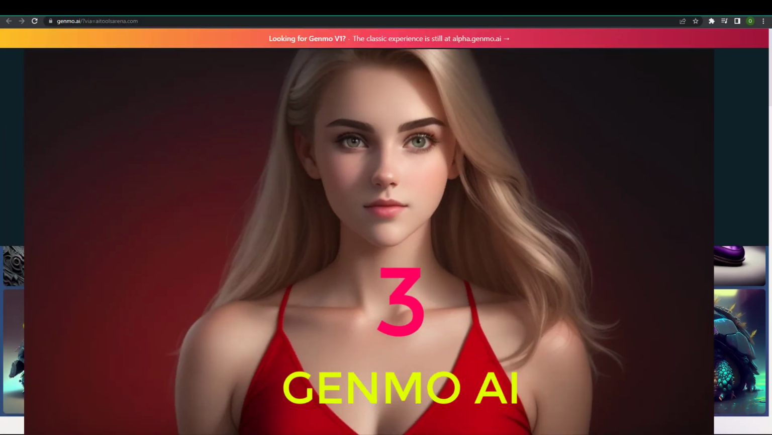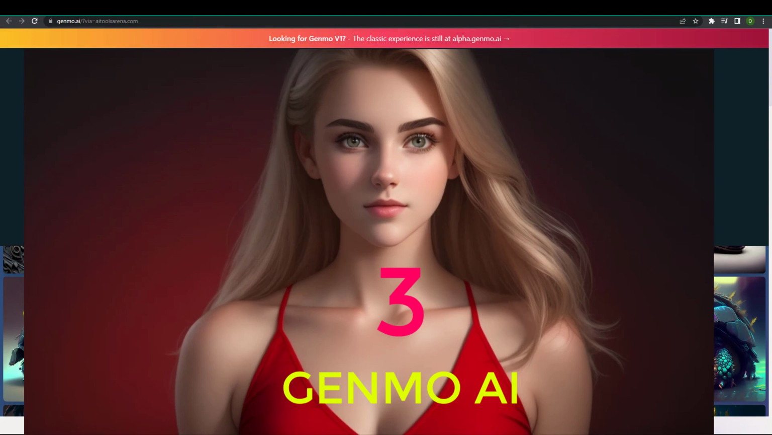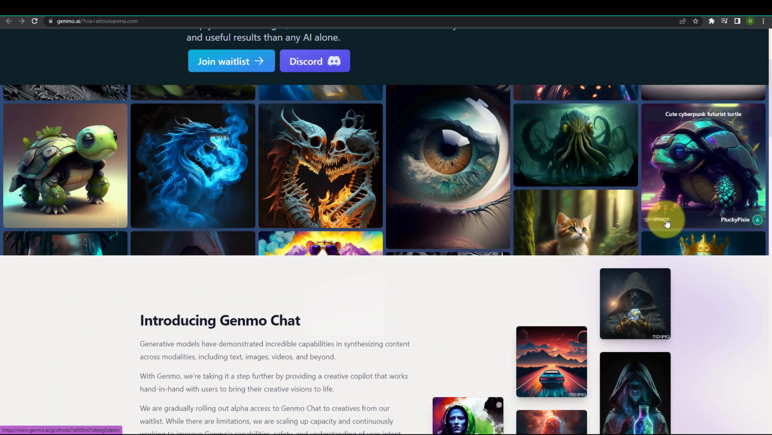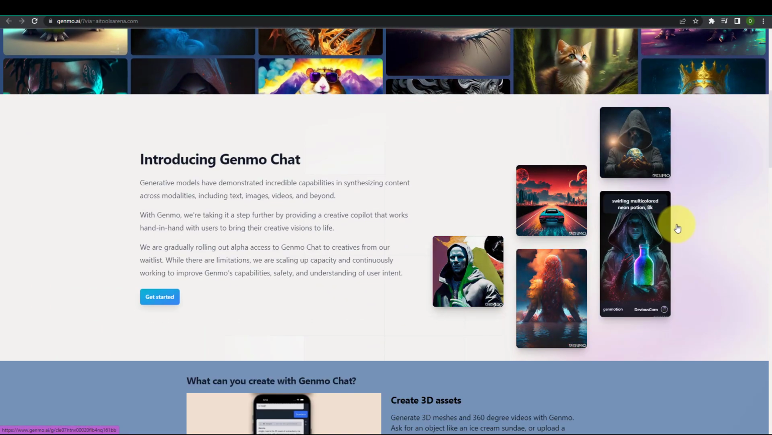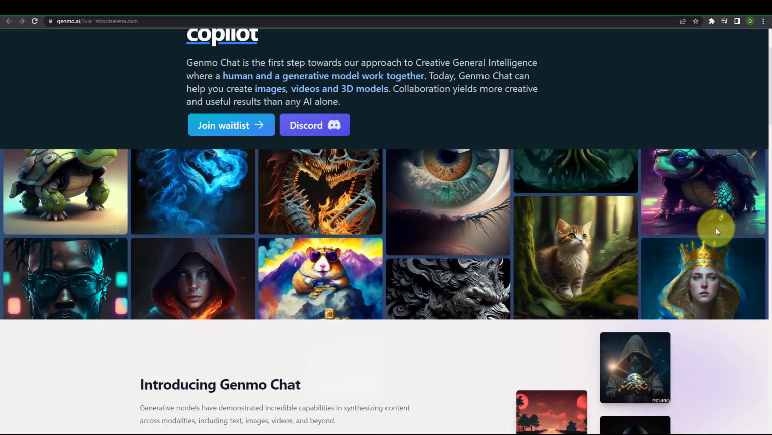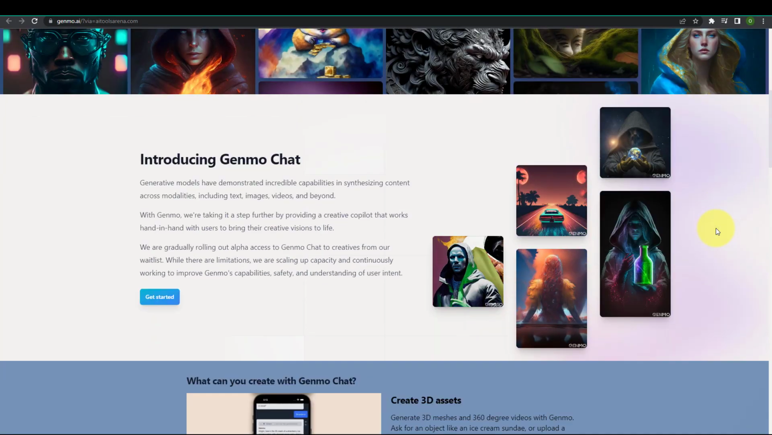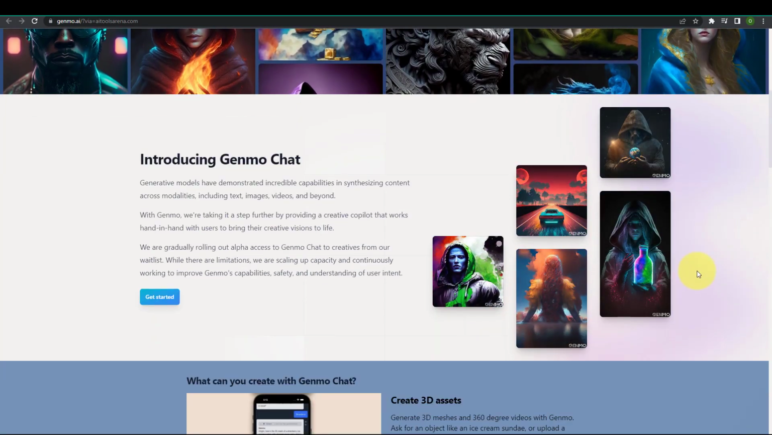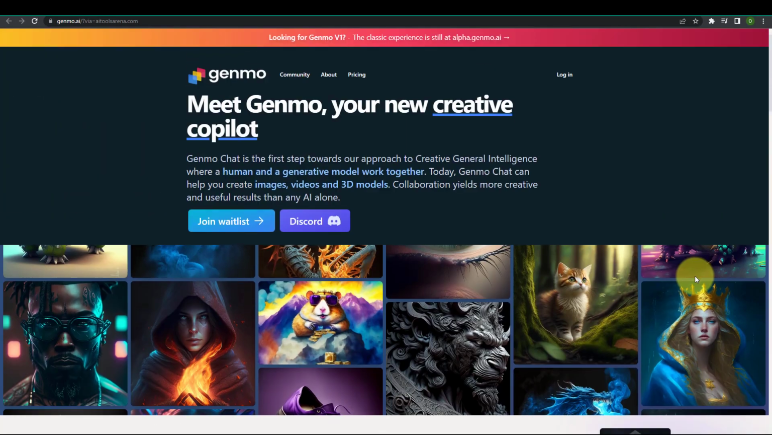Tool 3, GenMo AI Video Generator. Our last tool is GenMo. It works similarly to Kaiber AI, but offers more features. With GenMo, you can create AI-generated images, 3D models, and videos. It's a paid tool, but provides free daily credits.